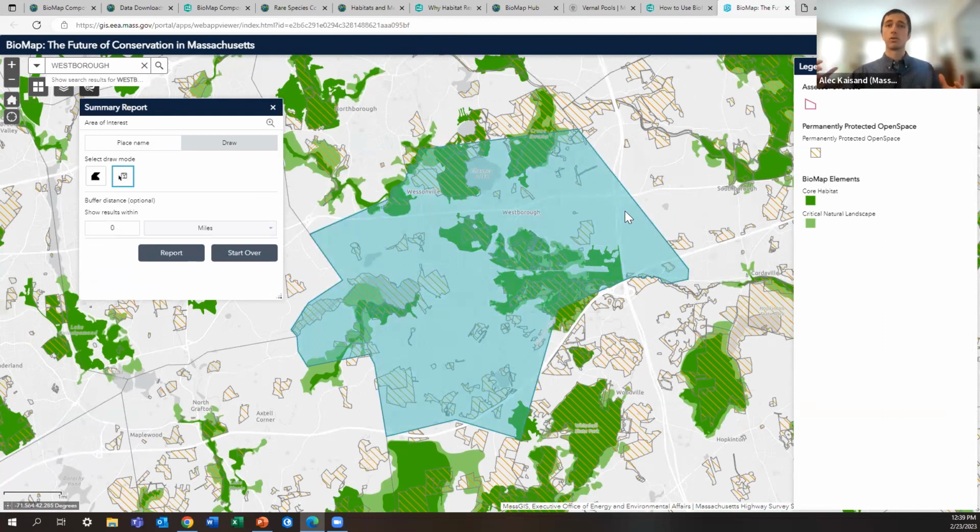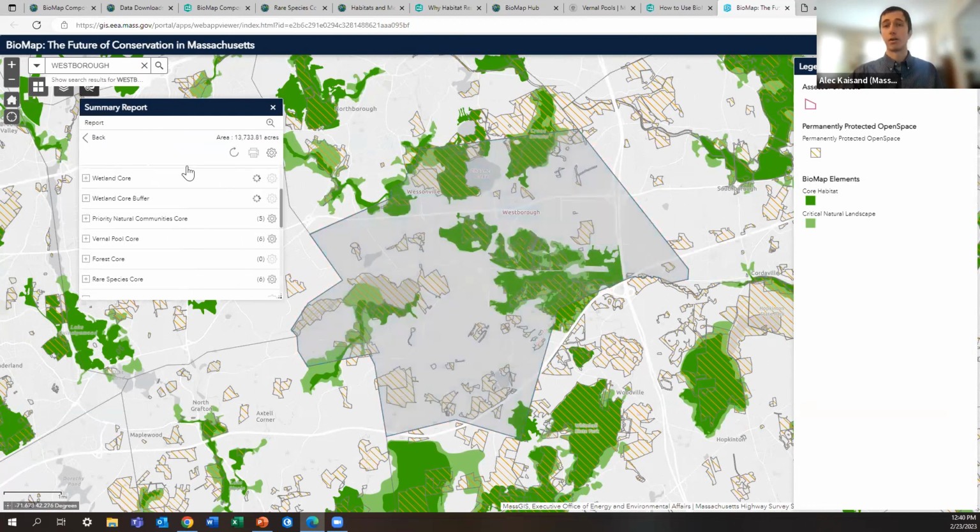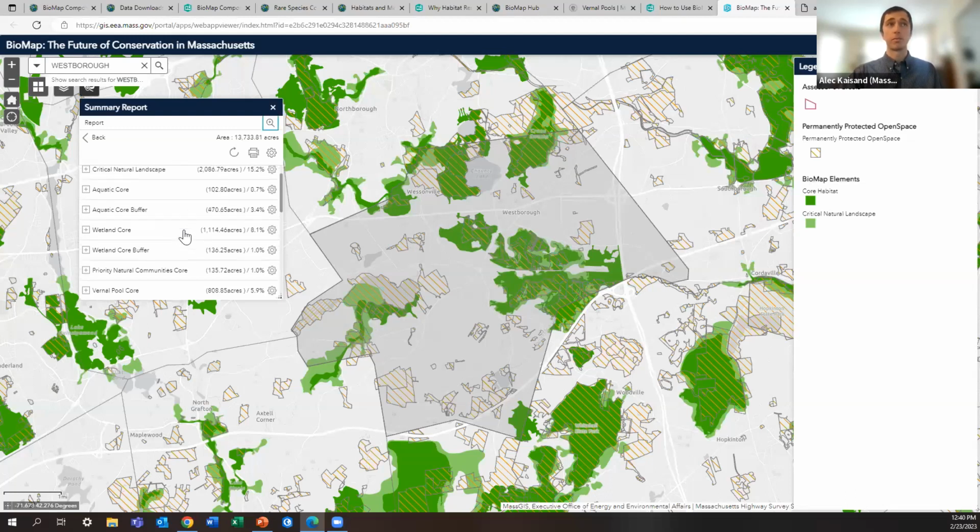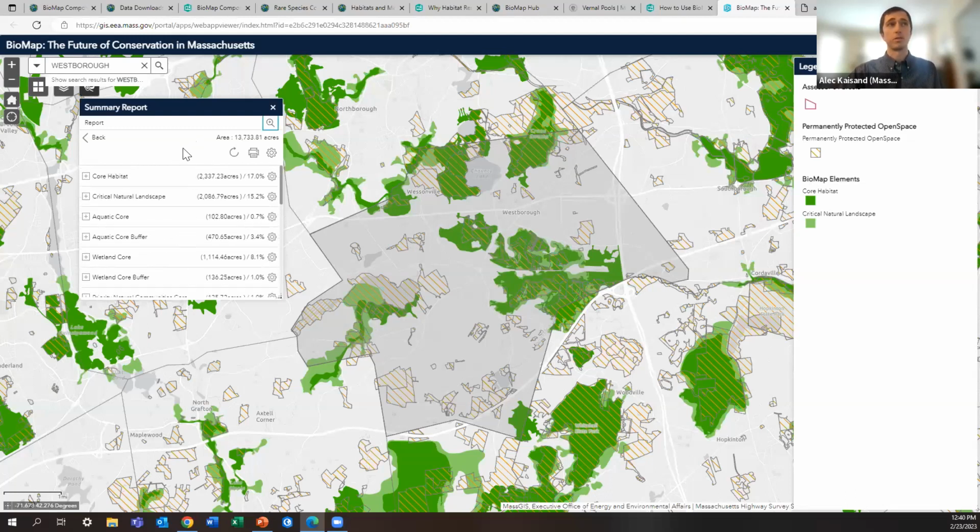It's going to select the whole town layer, and then you can run a report for your entire town. So just that one small step right now as we're fixing the place search to get an entire town summary report. It works the same, it gives the same information, just a slightly different mechanism of doing it.